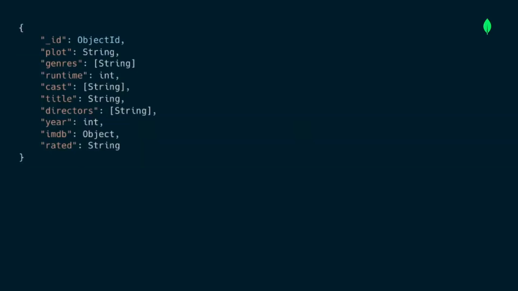Let's have a look at the data structure of such a movie. There are a lot of different fields in here. One thing to note here is that there is also a field called _id of type ObjectId. This one is automatically generated by Atlas. Every single document gets one of those to make them uniquely identifiable.